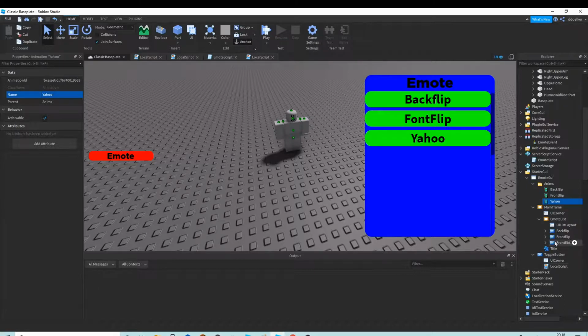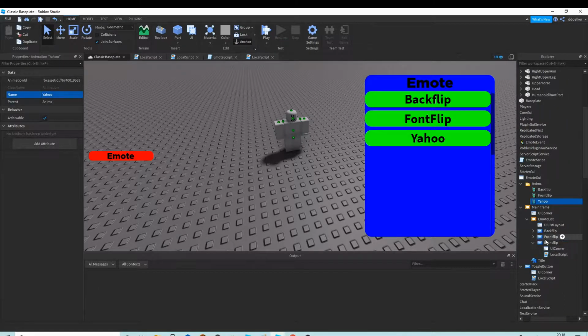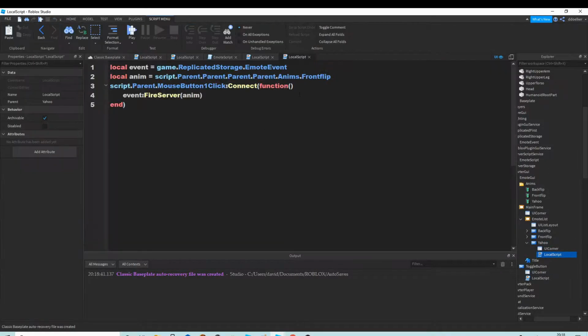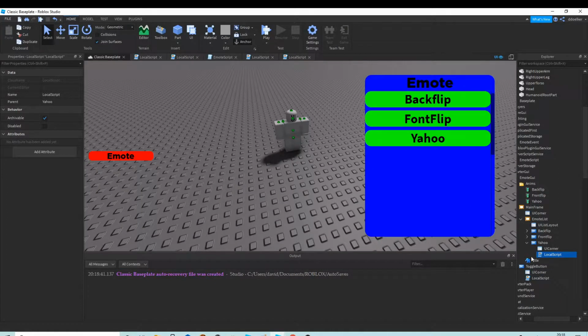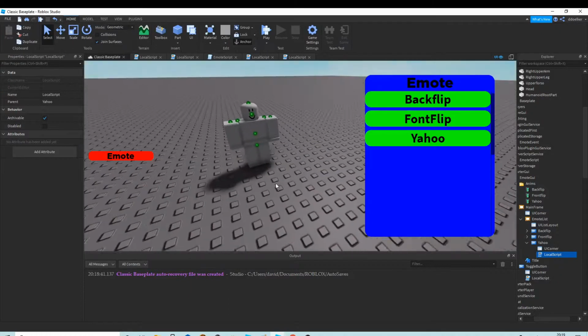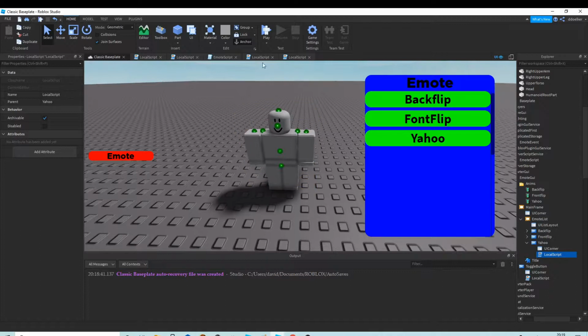Now, in the local script of the Yahoo button, or first let's quickly name it Yahoo! as well. And in the local script, instead of parent.anim.frontflip, we'll do the same, only instead of front flip, Yahoo! Because like that, it will automatically send a Yahoo animation instead of a different one. And last thing is to make that animation.